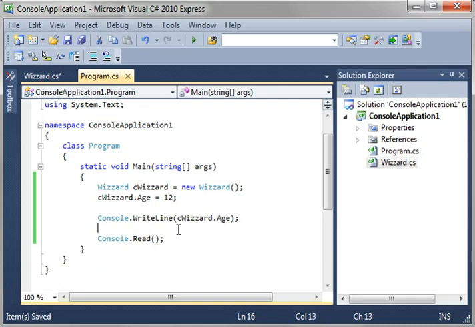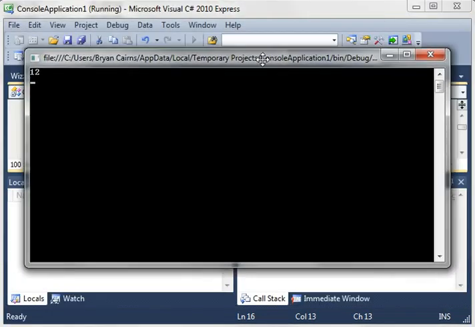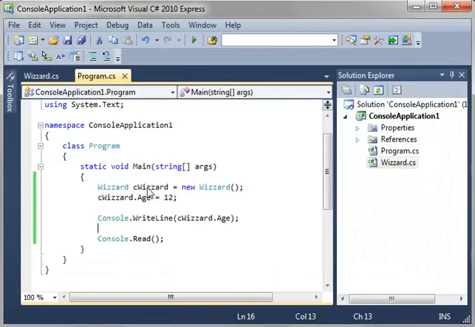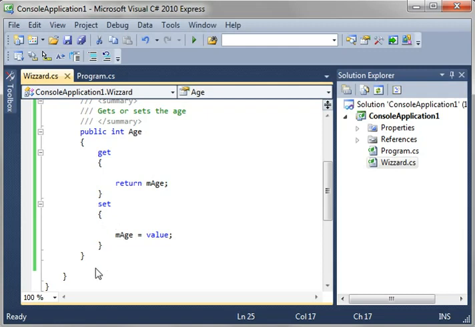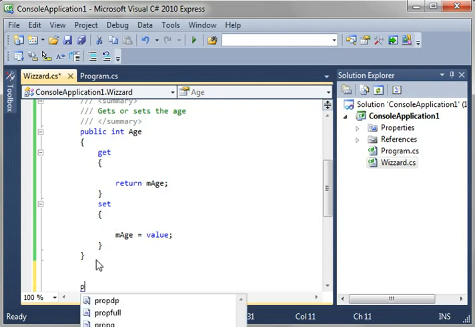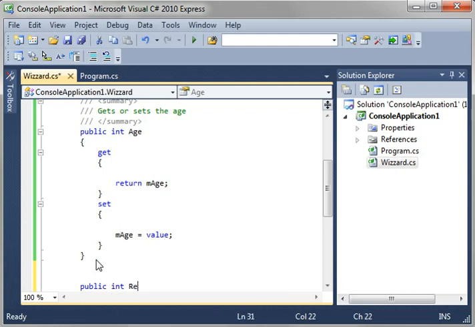So let's actually save and run this. Sure enough, it says 12. So what's a common usage of a property? Well, let's say we want a read-only property. So let's just say public int, and we'll say read-only age.